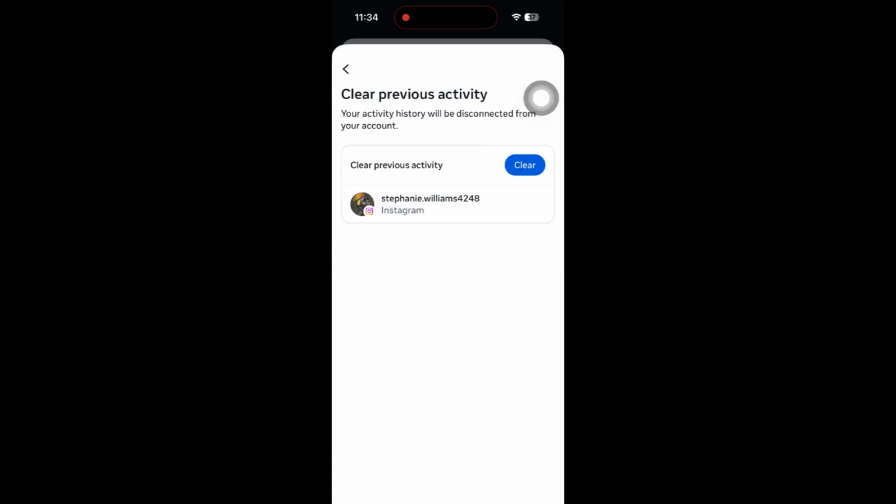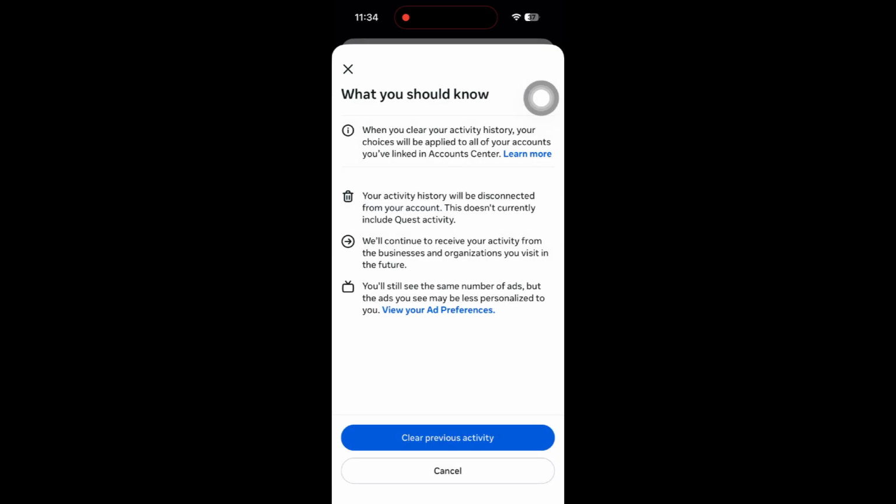Next, choose the profile you want to clear activity for. Once selected, tap on Clear, which is highlighted in blue at the top. You'll see a confirmation message, just confirm it. And that's it. Your previous activity, including likes, will be cleared. That's all you need to do.